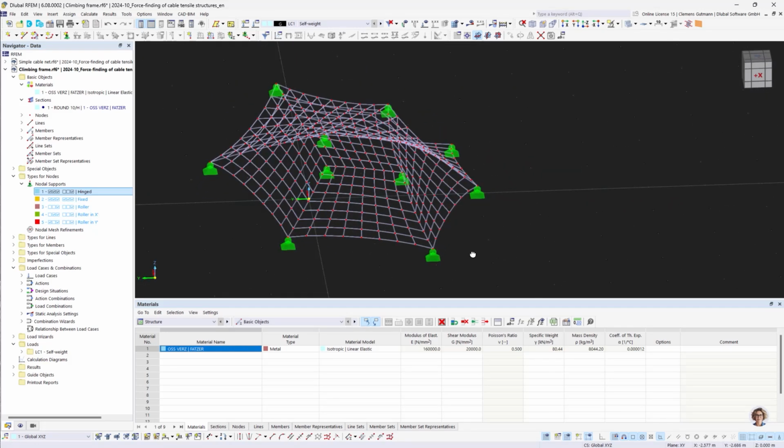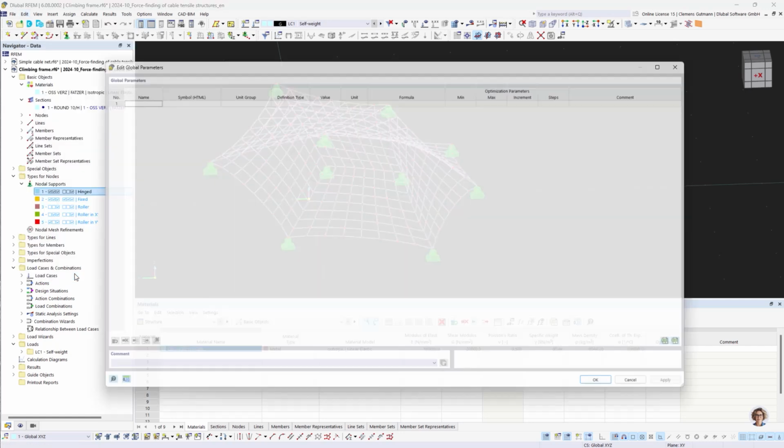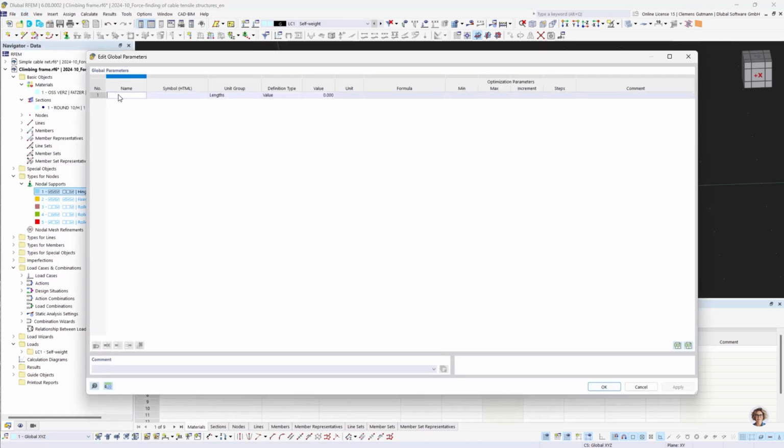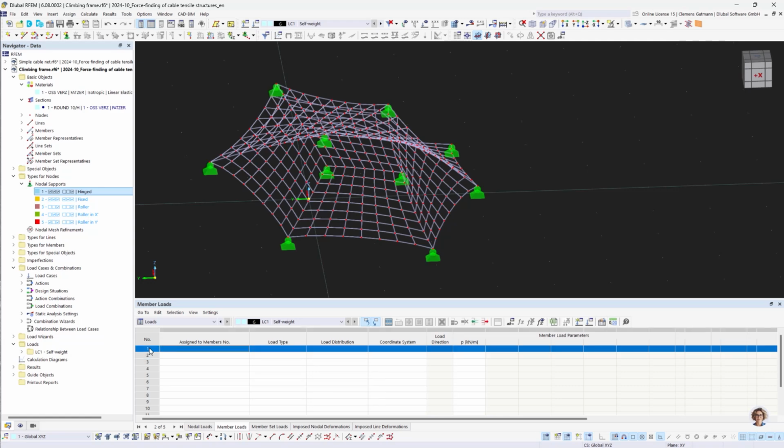And for the pre-stress load later on, I want to parametrize this to show you the influence of the pre-stress level. So I'm going to define myself a new global parameter, and I'm going to name this pre-stress level, and this is going to be a float value, and let's start with 0.1 or 10%. Hit OK, and create us some loads.